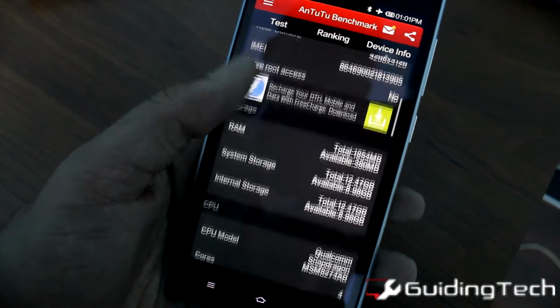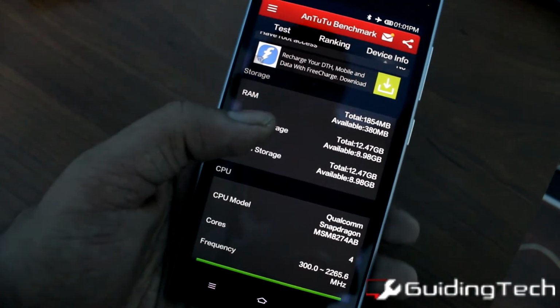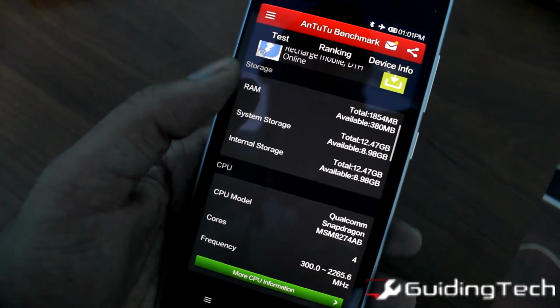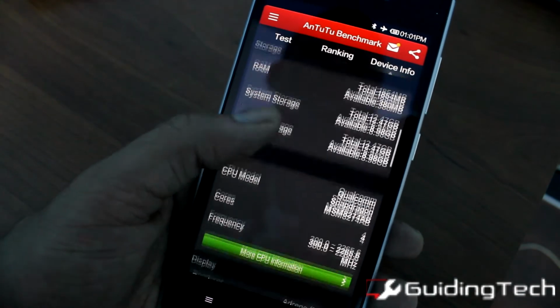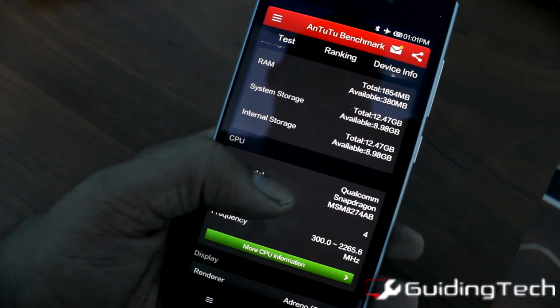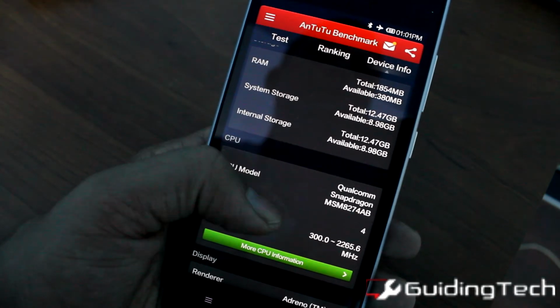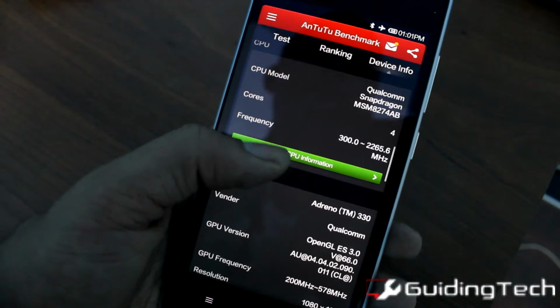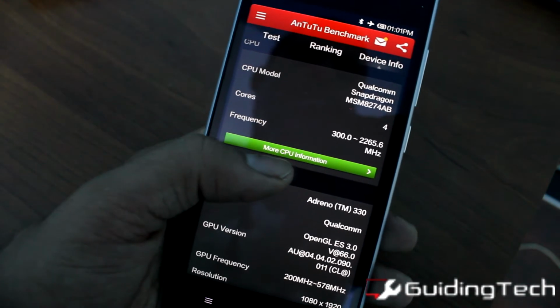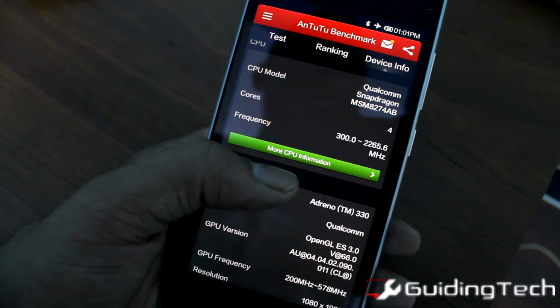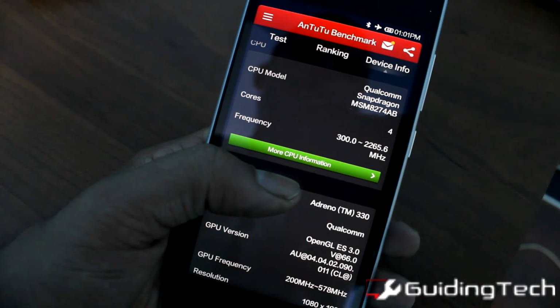Now as you can see, it has 1854 MB of usable RAM, which is approximately 2 GB. The system storage it claims is 16 GB, but the usable memory comes up to 12.47 GB. Now it has 4 cores of 2.265 gigahertz, which is approximately a 2.3 gigahertz quad core processor.